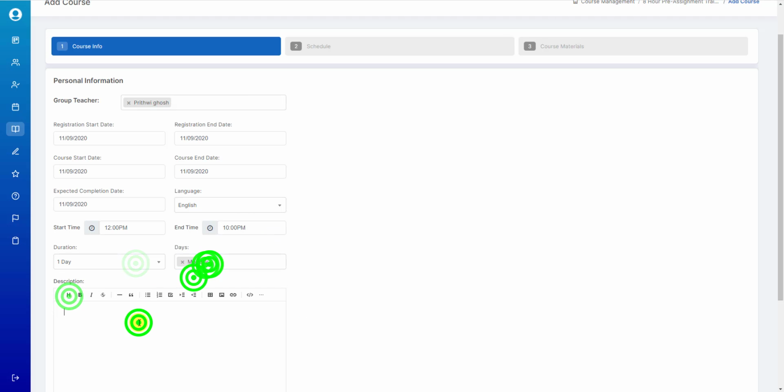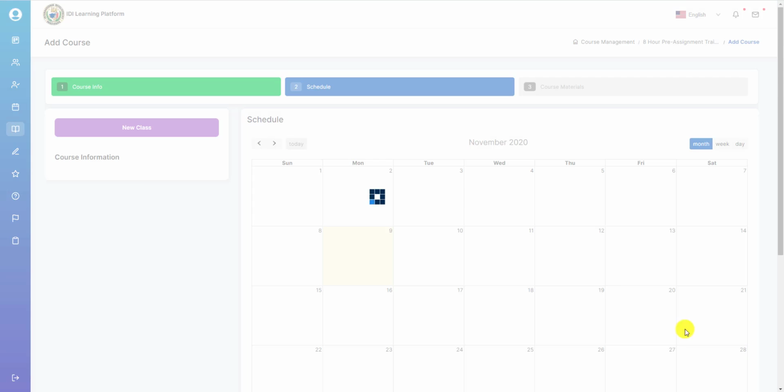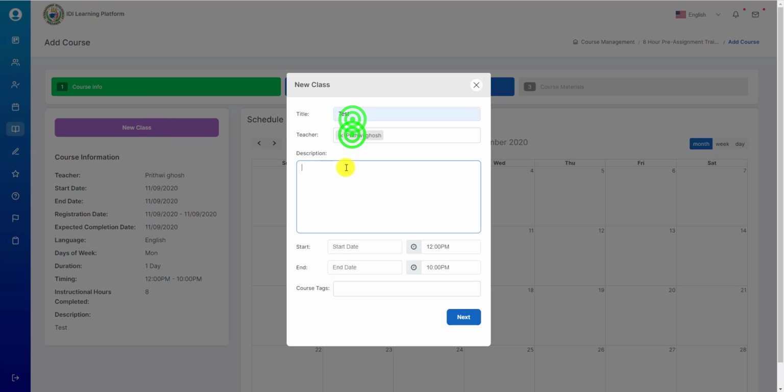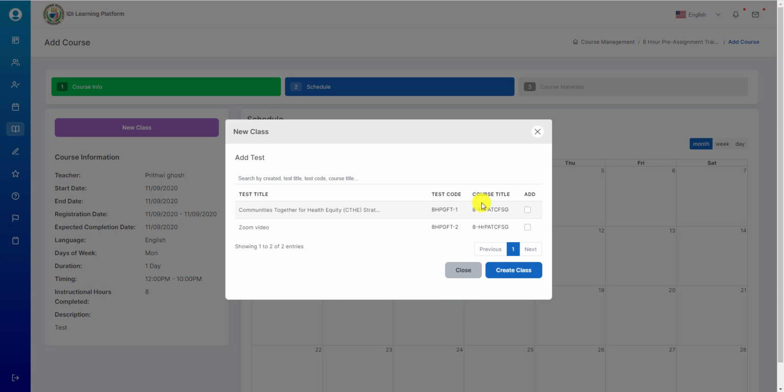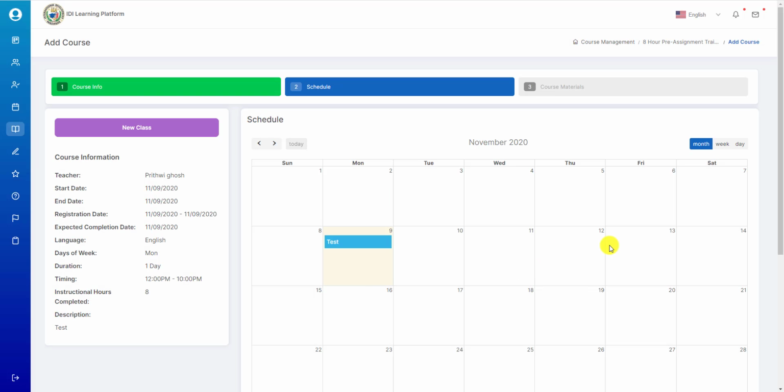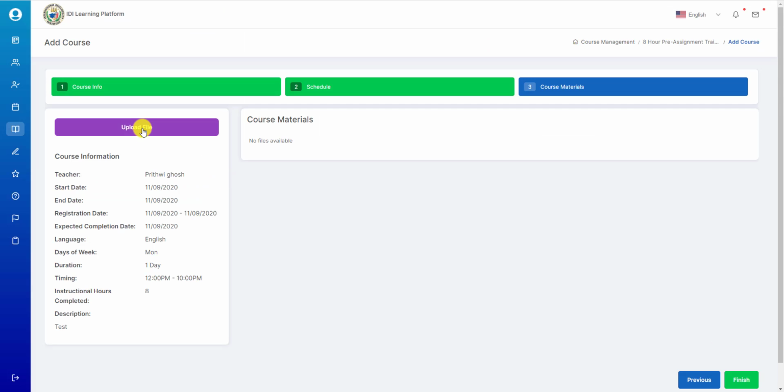Once you click on next, you will go to this calendar screen where you will need to create your first class. Create your first class by entering all the class information, associating that class with a test at least, and then click on next again. Now here you need to upload your course materials, upload your necessary course materials and click on finish.